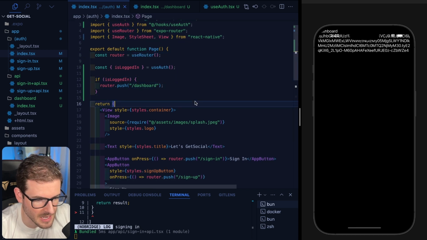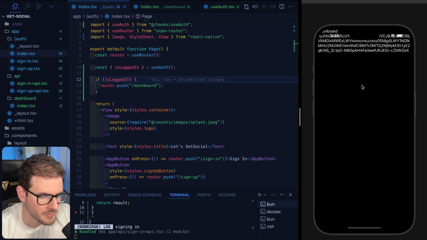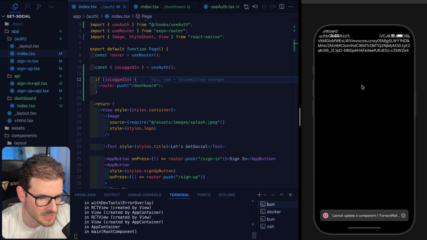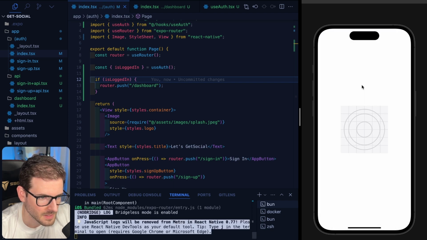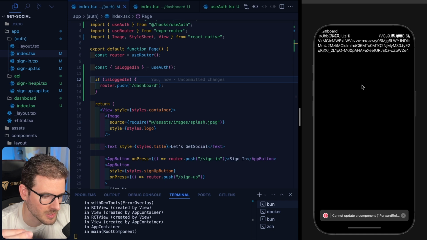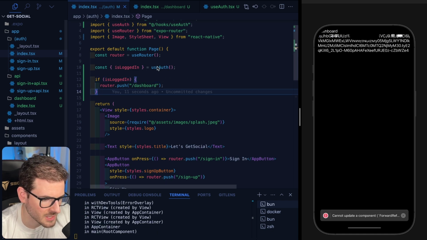So let's try this out. Now what I should be able to do is a hard refresh on this page, and it should take us back to the dashboard every time. Okay, there's a little flicker. It does show the initial screen because this thing does take some time to actually finish loading.